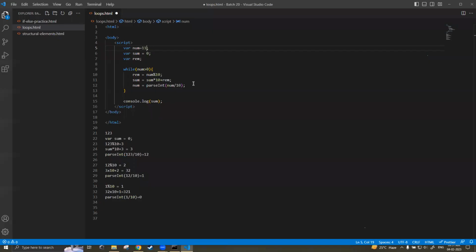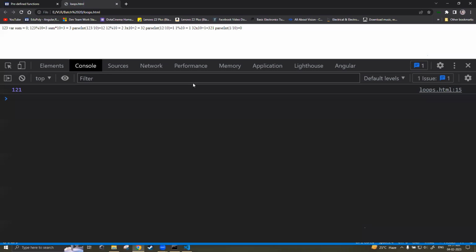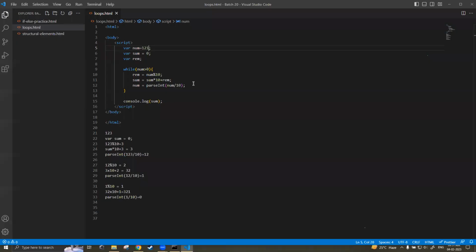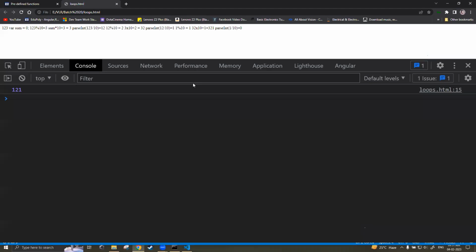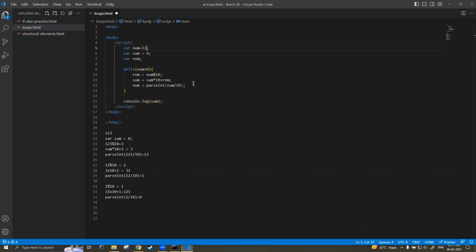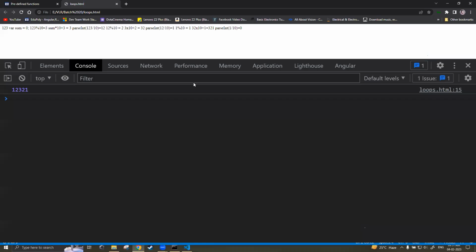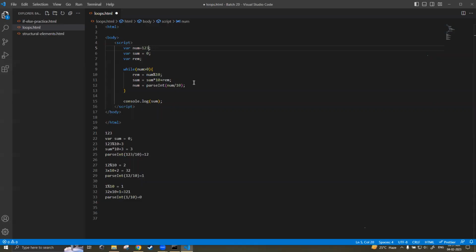Okay, let me put 1 2 1. What is the reverse of 1 2 1? It is also 1 2 1. So 1 2 1 is a palindrome number. Let me put 1 2 3 2 1. So the reverse of 1 2 3 2 1 is also 1 2 3 2 1. So this is also a palindrome number. Okay, these types of numbers are known as palindrome numbers.